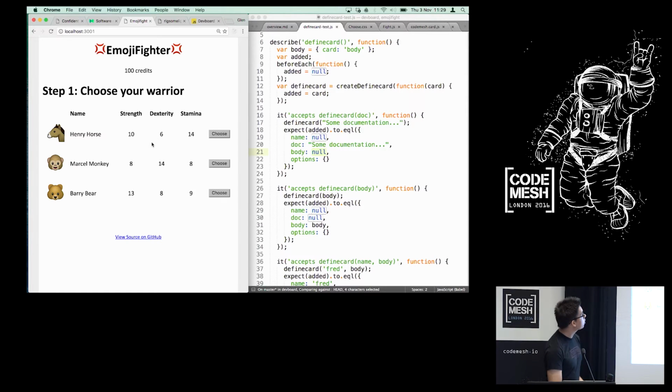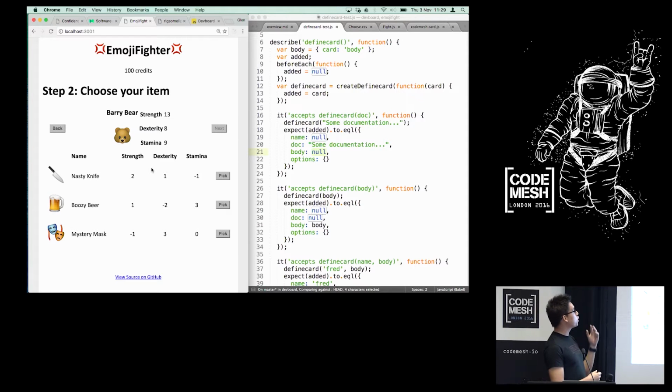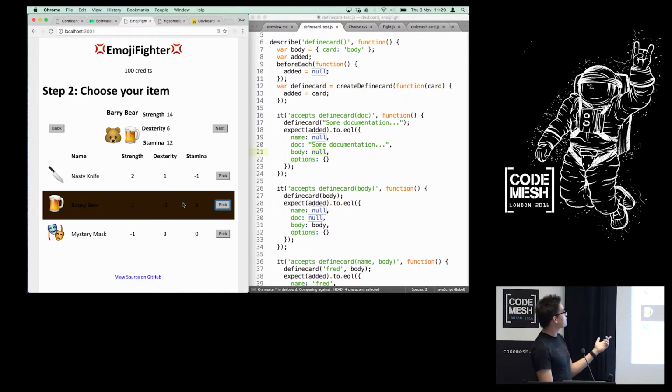So I have my application. I'm on page 1, so I get to pick a character. Anyone want to shout out a choice? Barry Bear, good choice. Okay, so we've chosen Barry Bear, and now the second choice is we get to choose a weapon that Barry Bear gets to wear. So someone want to pick a weapon? Beer. Okay, the beer is the choice. Okay, there you go. So as you can clearly see, that doesn't look very good, does it?